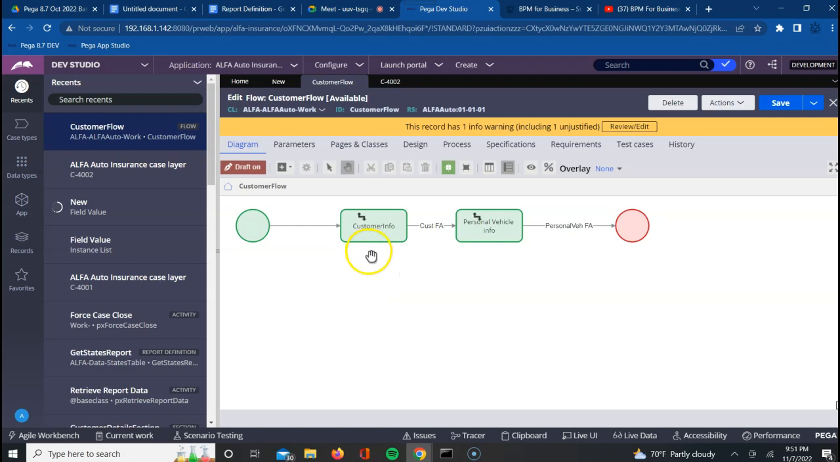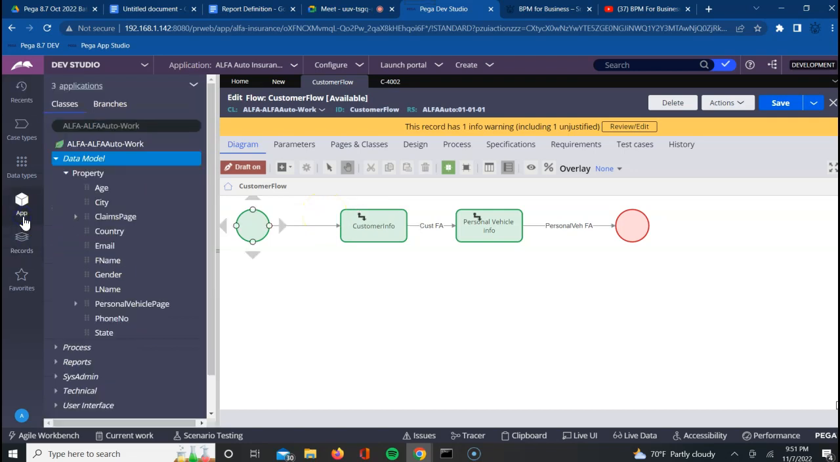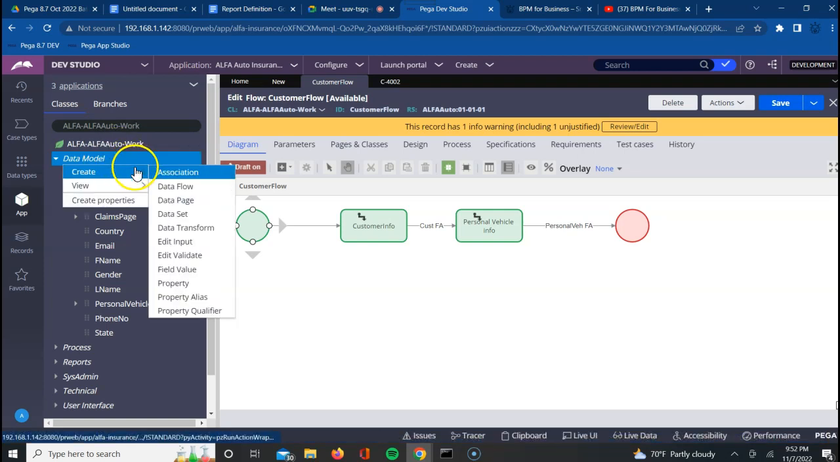Now we see that there is this problem in our flow, that our statuses are not reflecting exactly what they should be showing when it is on the corresponding stage. To fix that, what we did, we tried creating a status. How did we do that? We came to the app, to the work class, right clicked on the data model category, and then we told create a field value.